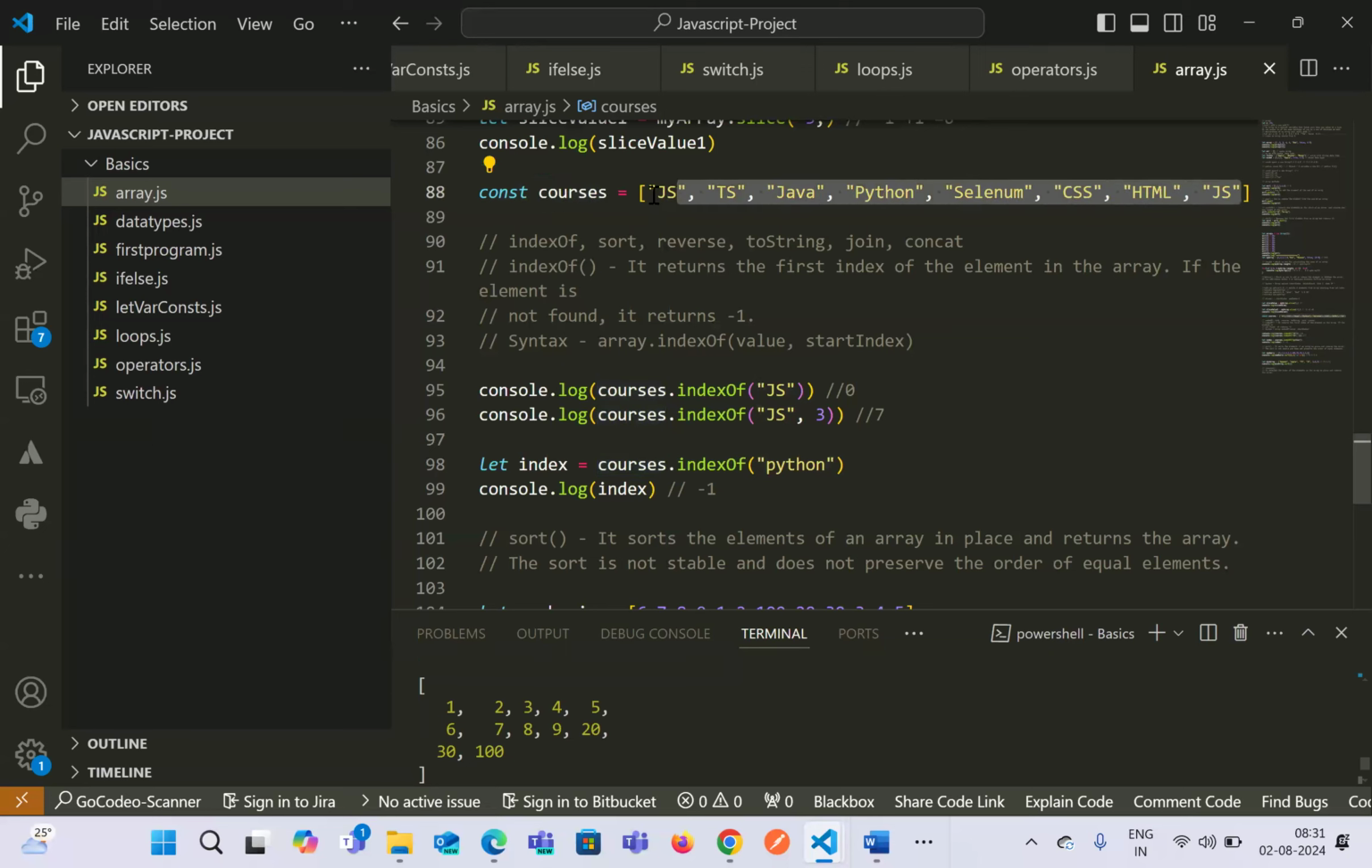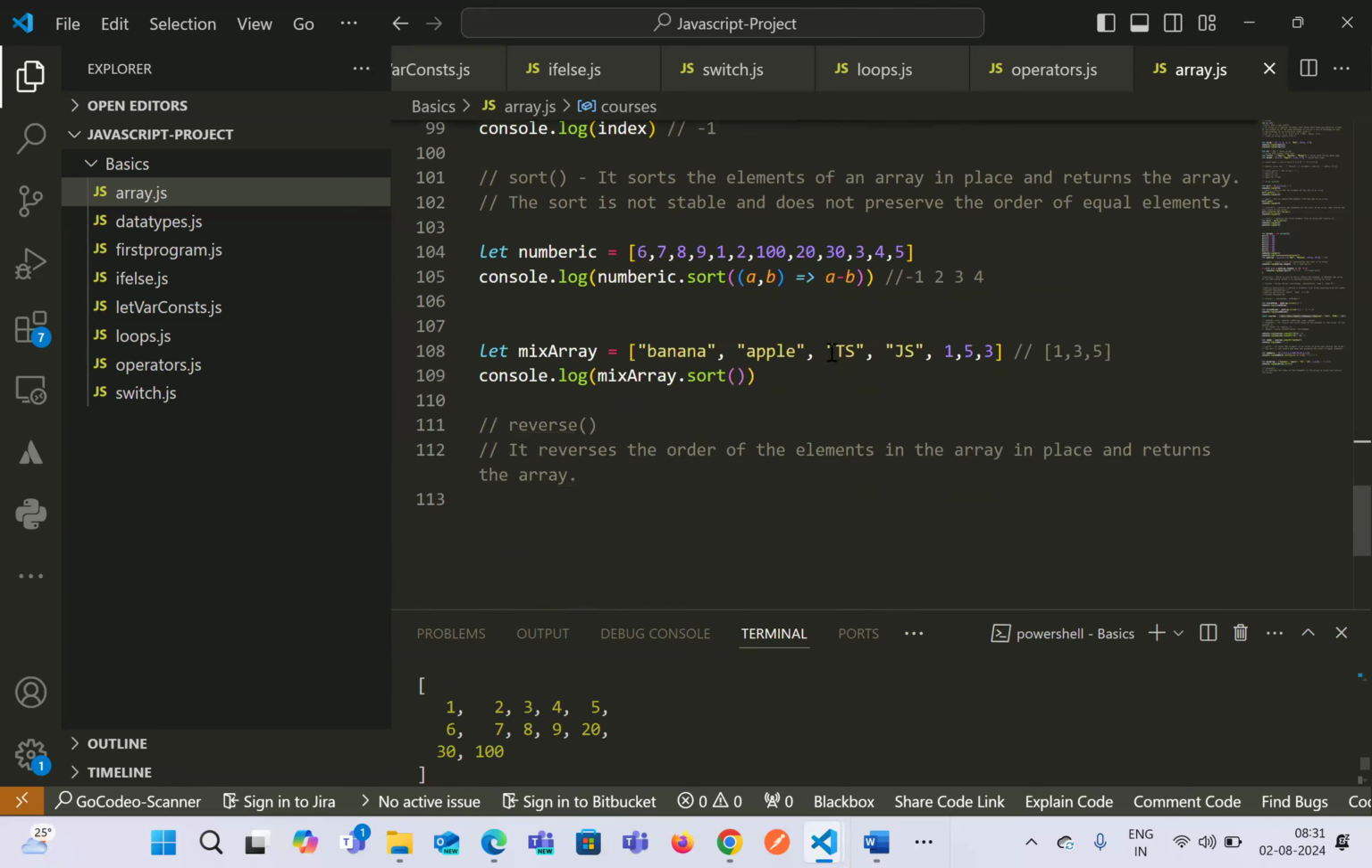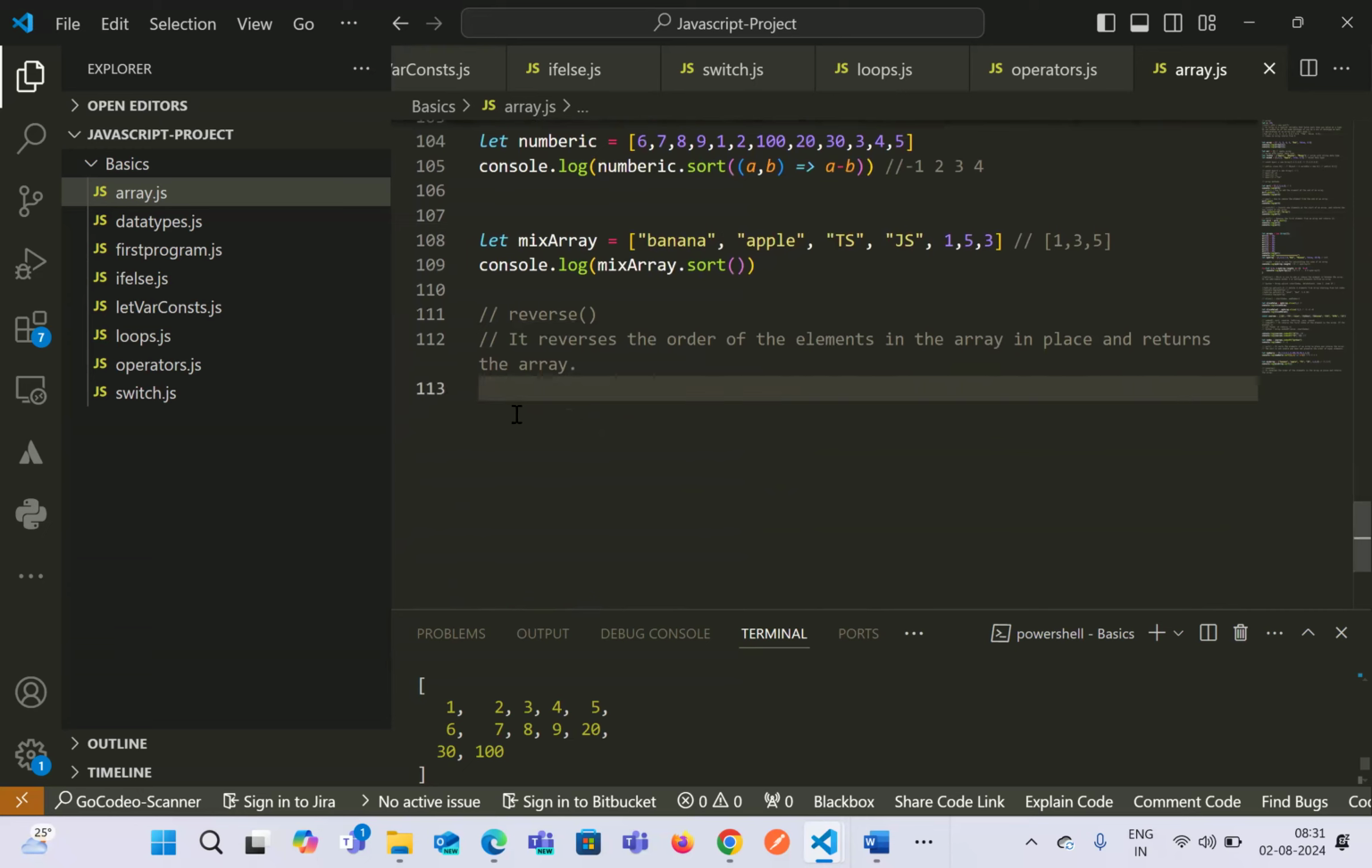That means currently it is starting from JS, TS, Java, Python, and so on. Now after using the reverse method, it will be like JS, HTML. So the values will be printed from the right side of the array, but not from the left side. It just reverses the order of the elements, that's it, by using the reverse method.